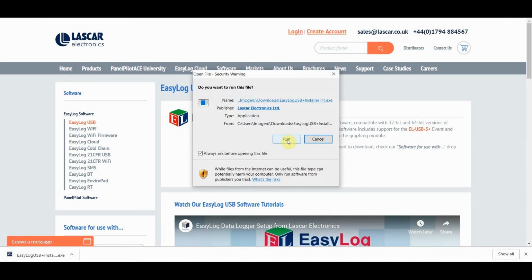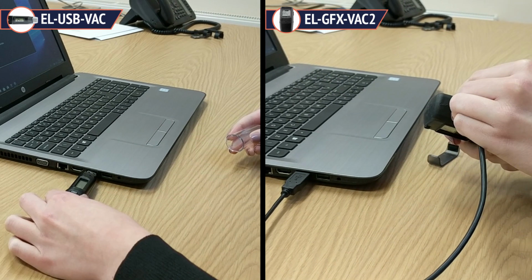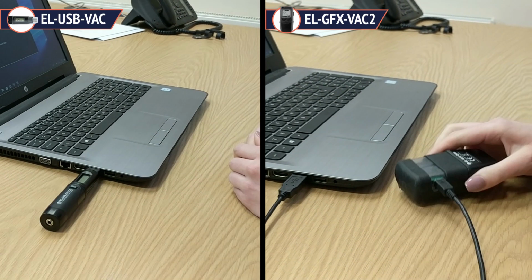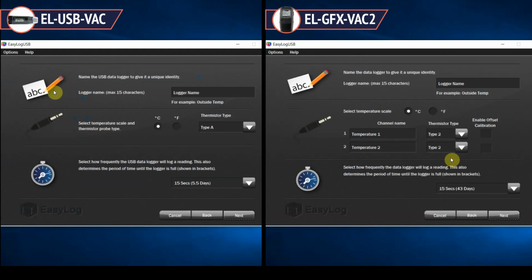Follow the on-screen wizard to install the software. Please note, you may need administrator access to complete this. Once installed, connect the logger to the USB port on your PC and open the EasyLog USB software. Then click Setup and start the USB data logger.